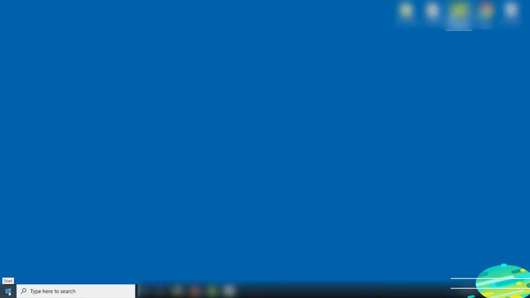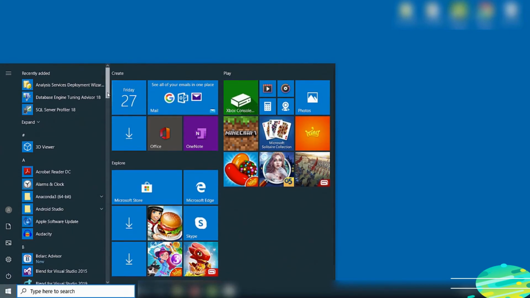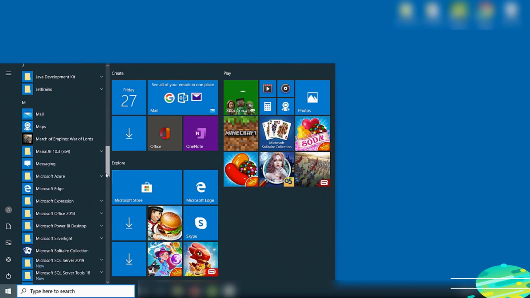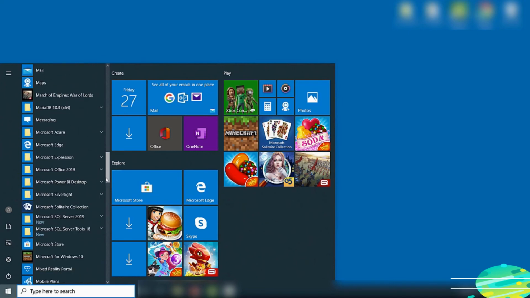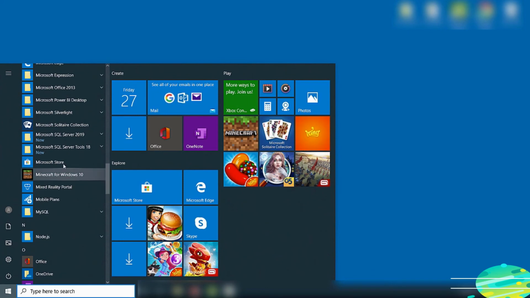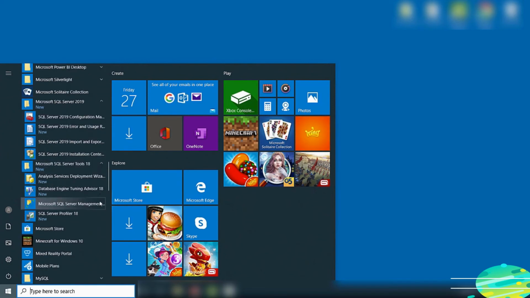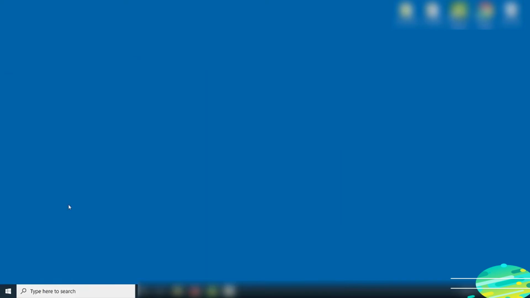On Start, look for my SQL Server 2019 folder, and the SQL Server Management Studio should be in there. So this is my Microsoft SQL Server 2019 folder. I'm going to expand it, and inside there we've got Microsoft SQL Server Tools 18. So I'm going to expand that, and inside there we have the Microsoft SQL Server Management Studio. So I'm going to double click to launch.